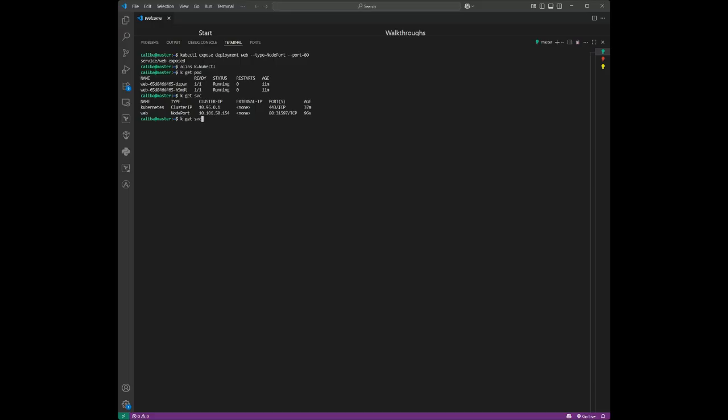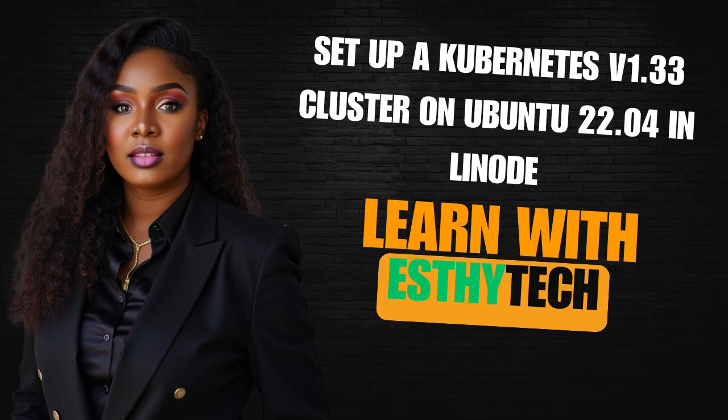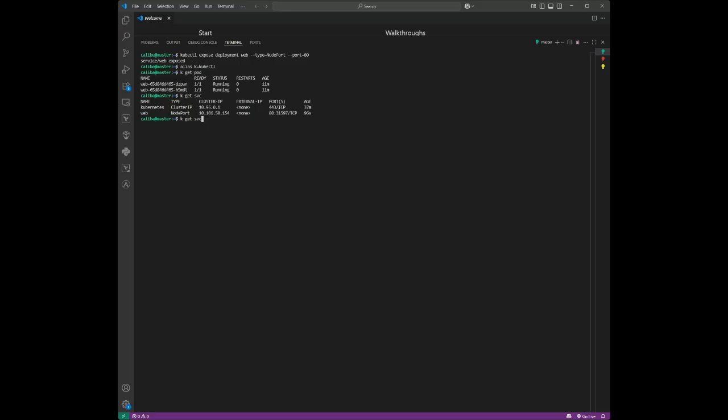And that's a wrap. Kubernetes version 1.33 on Ubuntu 22.04 in Linode, running containerd plus Calico, and a clean VS Code setup so you never click the wrong node.